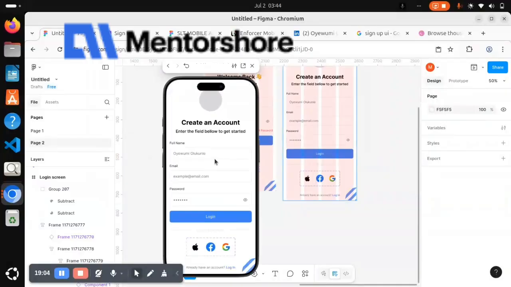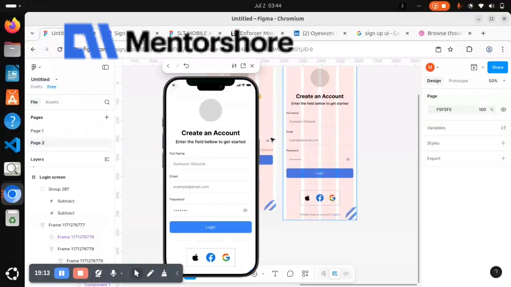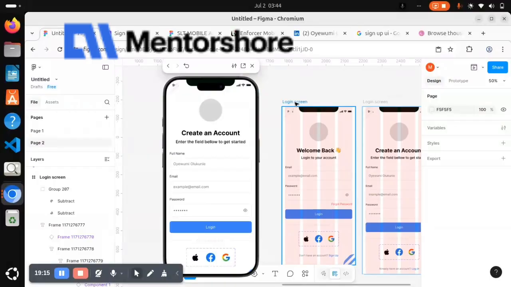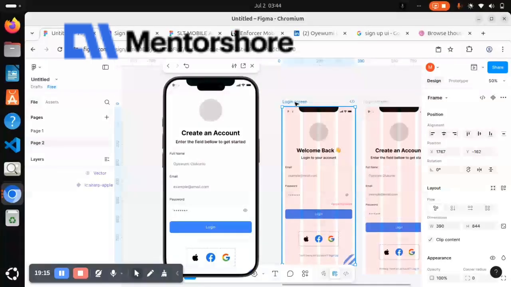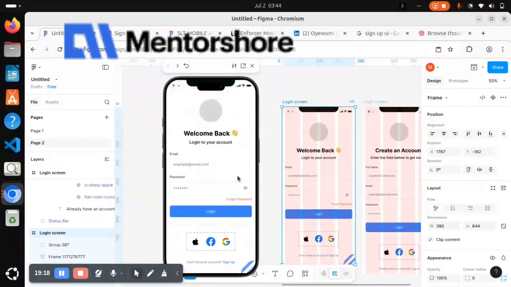Right, so this is our sign up. I mean, these are create an account, "Already have an account? Log in." Then the second screen is telling us you can log in, "Welcome back. Log into your account."